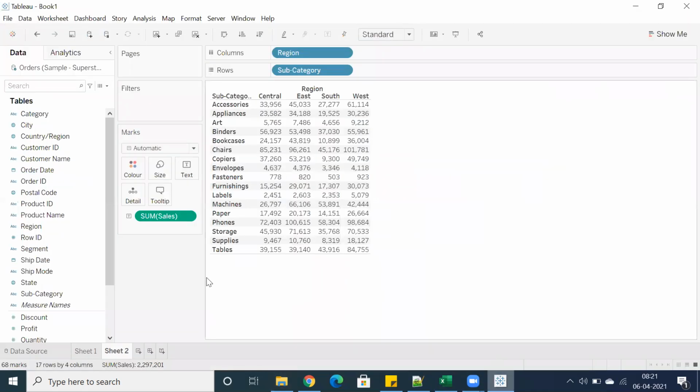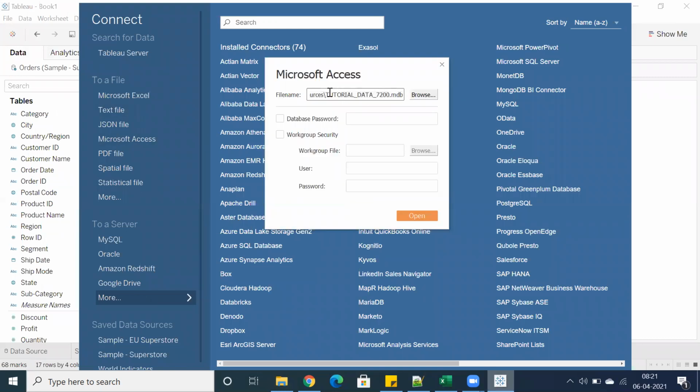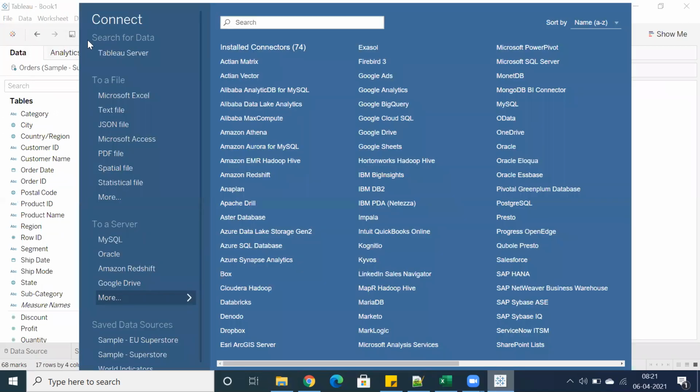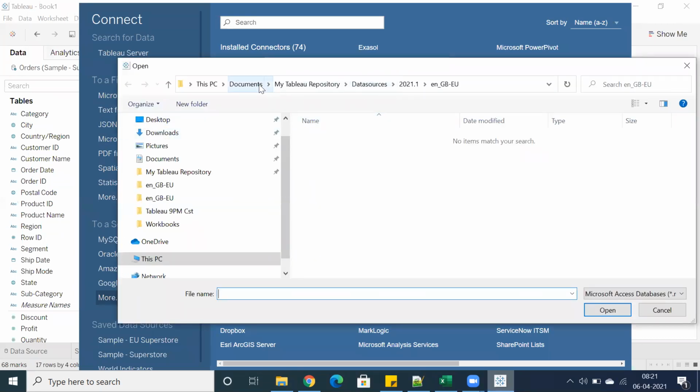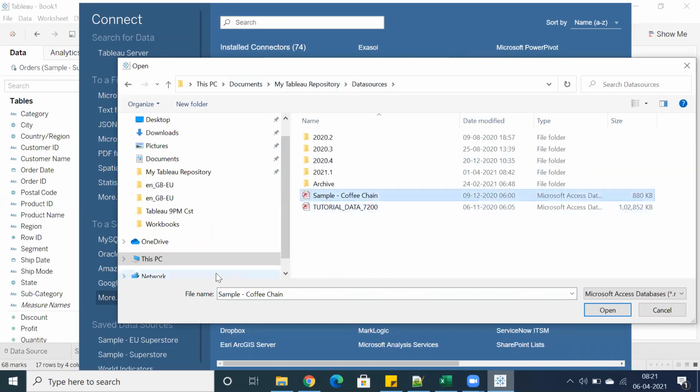Yes, I have other data sources as I showed. Do you remember, we have Microsoft Access, right? I shared the tutorial data which is 100 MB. That also helps a lot. That data source is completely like Snowflake, which helps a lot if you want to work with it. Let's go to data sources. And you have the sample coffee chain, which I'm also going to showcase.